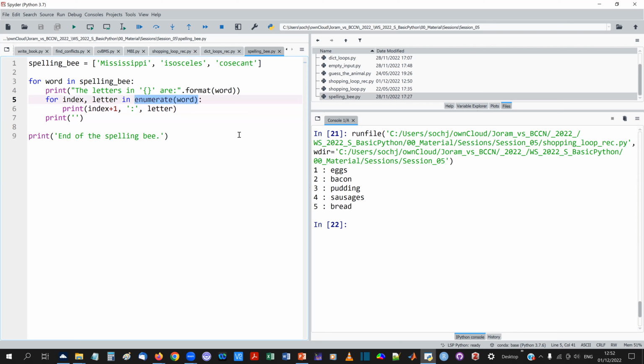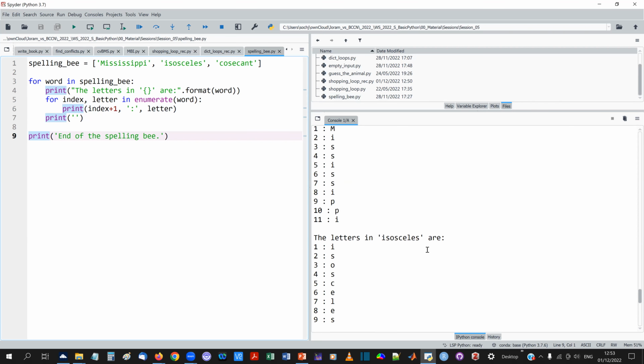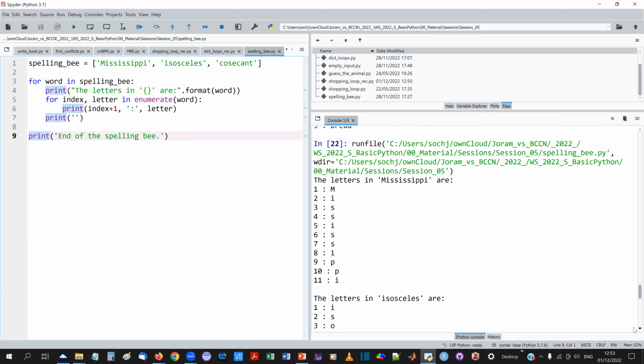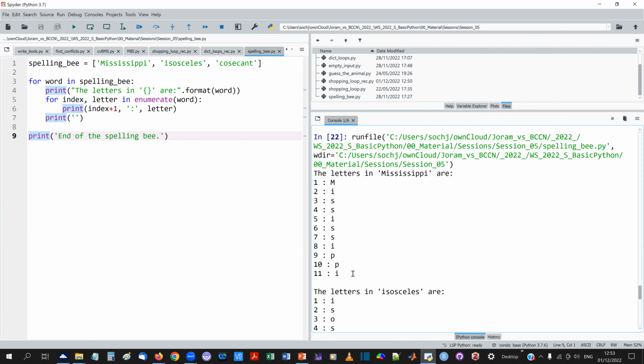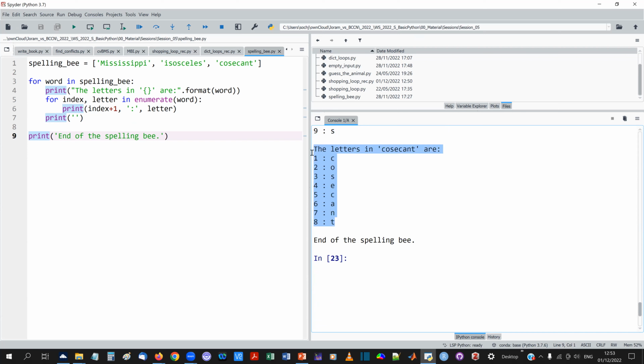Here we have an instance of enumerate. So enumerate is being used to generate the indices of all letters and the letters themselves. And then each letter is reported together with its index. Then there's an empty line, and this is repeated for all the words in the list until we finally get the end message, end of the spelling bee. Okay, fine. Let's have a look what happens if we run this program. So just as expected, the program is generating output for all letters in the first word, then for all letters in the second word, and then for all letters in the third word.